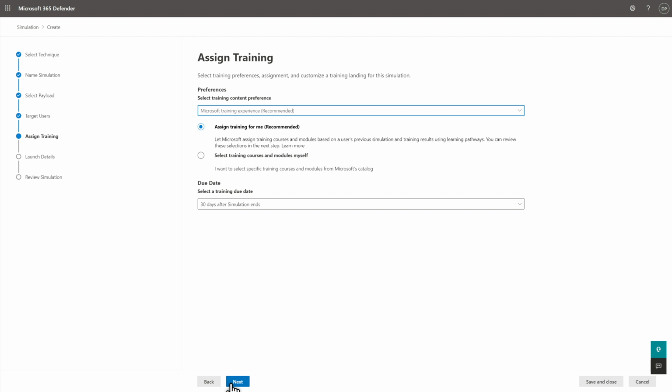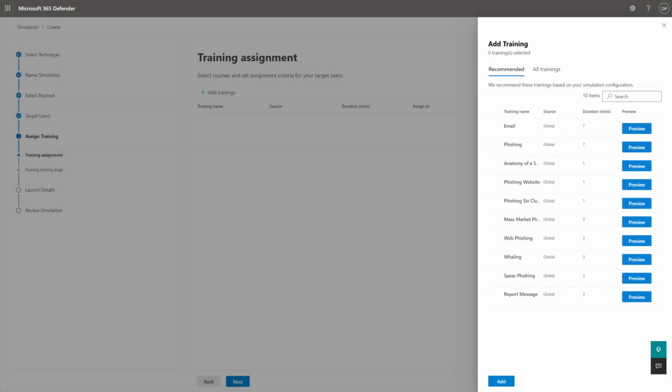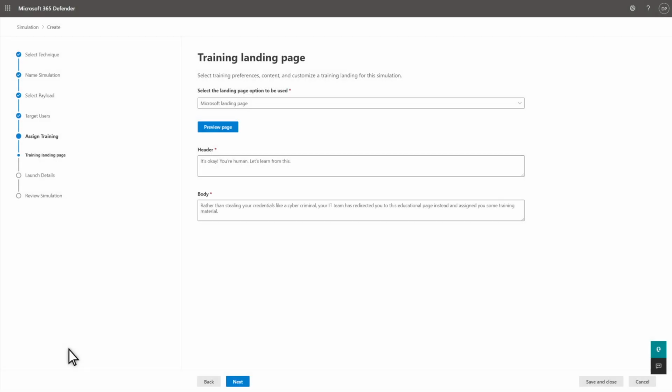In this case, I'll just use the recommended defaults, which is to use Microsoft content and assignments, but you can also use a custom landing page and assign specific trainings. All the trainings are brief, with most clocking in at under 7 minutes, but they can be an effective way to change users' behaviors. If you're using the Microsoft Training Experience, you can customize its header and body text.